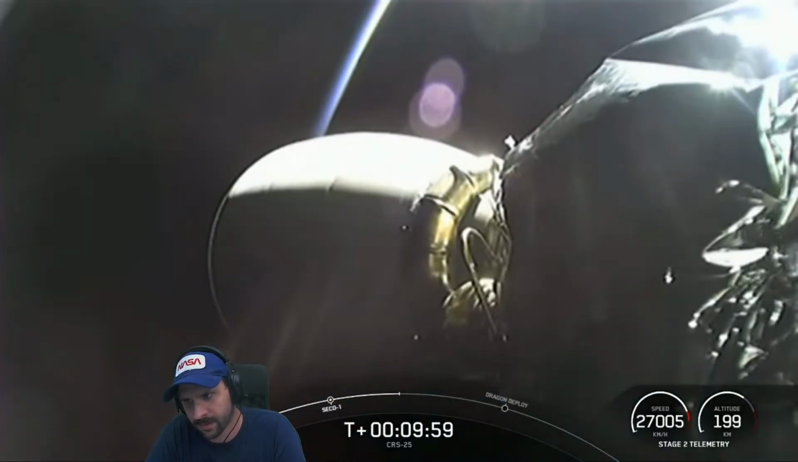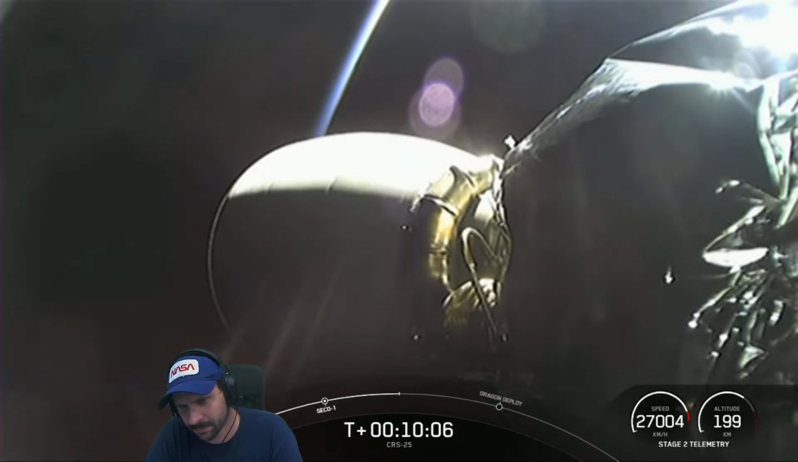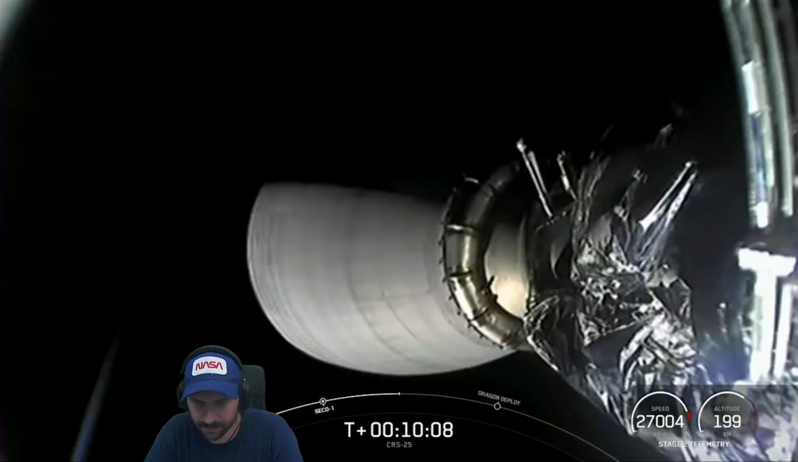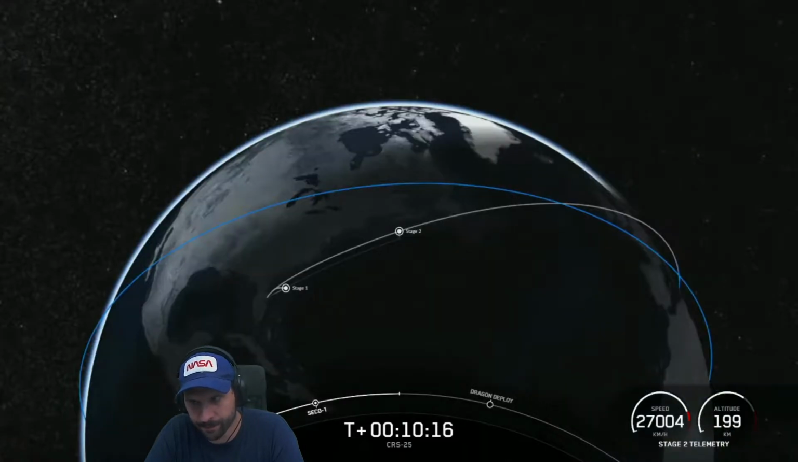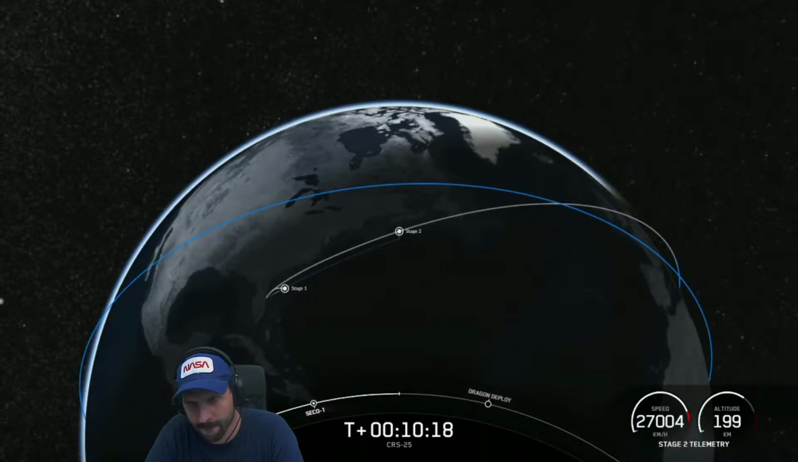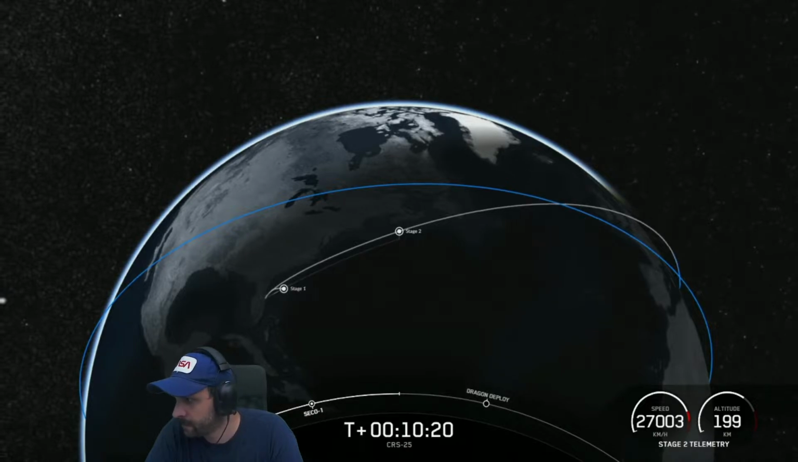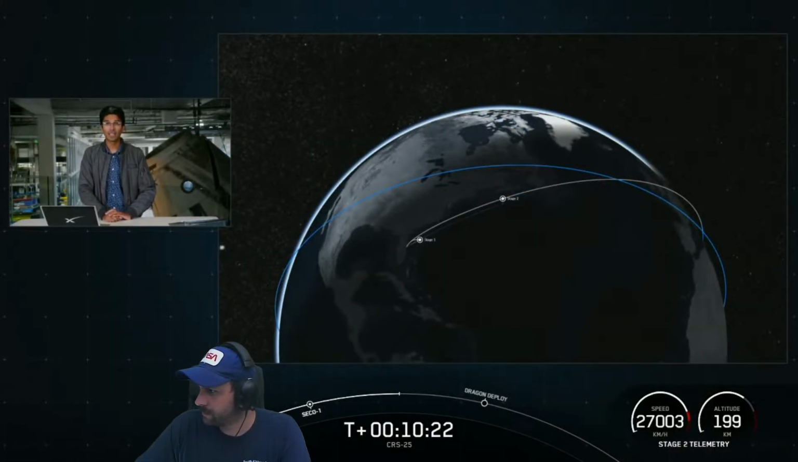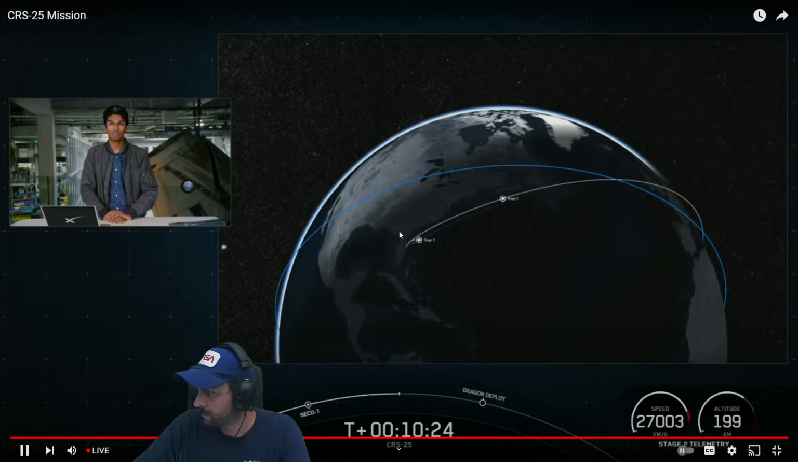Now, the CRS-25 capsule will be joining the Crew 4 vehicle, capsule Freedom, which is currently on orbit. So we'll be back to dual Dragons docked at the International Space Station. CRS-25 will be headed to the forward Harmony port, expecting it to arrive on the 16th around 11:20 a.m. Eastern Time. There, it'll spend about 1 month attached at the International Space Station.